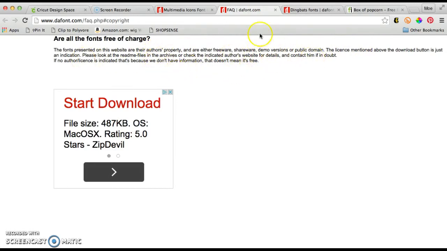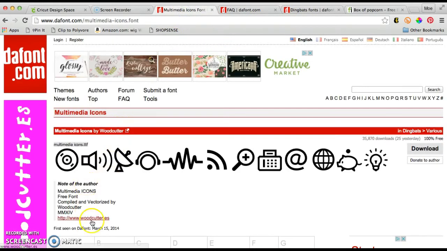It doesn't really say anything there, but it'll tell you what it's about. When you download this, it might also come with a license text document that you should read and understand. If it's not something that you agree to, then you should definitely delete it and not use the font. You can visit this author's website here. It tells you all the information about it.